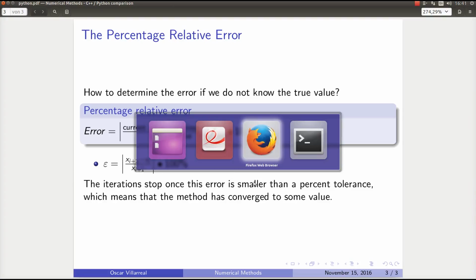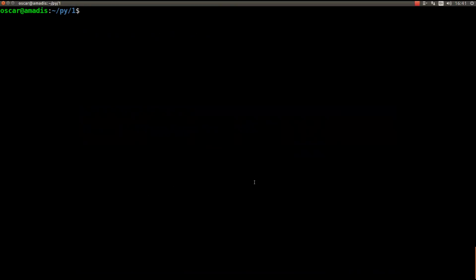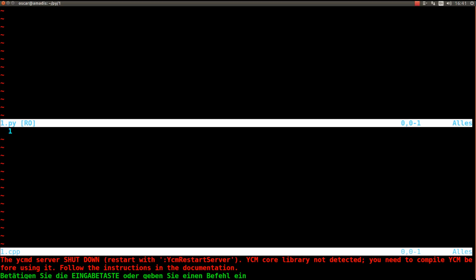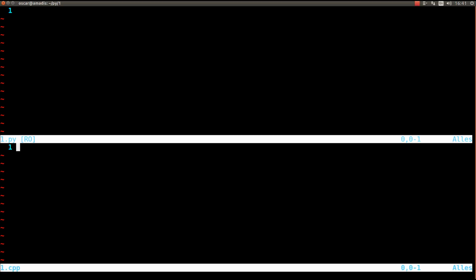So let's start our code. We're going to start with C++ code. We're going to work at the same time with C++ and Python, so we can look at the differences. Let's start with the C++. First we will include the input-output stream, which is necessary in order to print into the console.